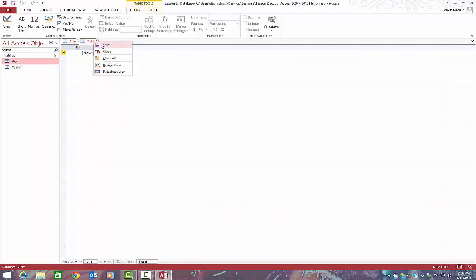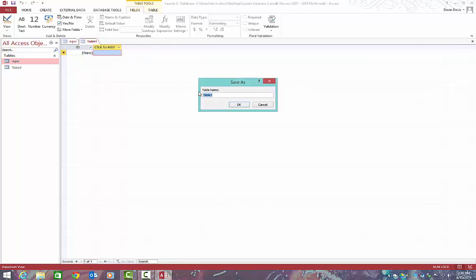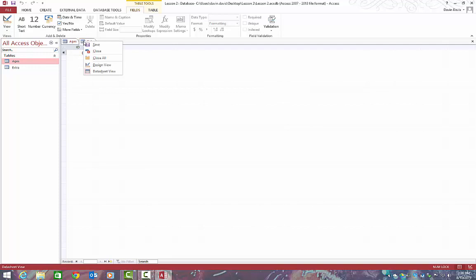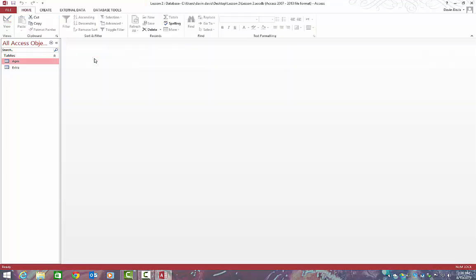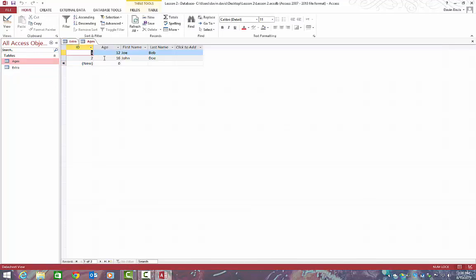And we'll go save, and we'll just call this extra. Hit OK. And if you wanted to close both of them at the same time, right click on the tabs, so just right click on either one of them, go to close all, click on that, and then you'll notice that you have both of these and you can open them by just double clicking.